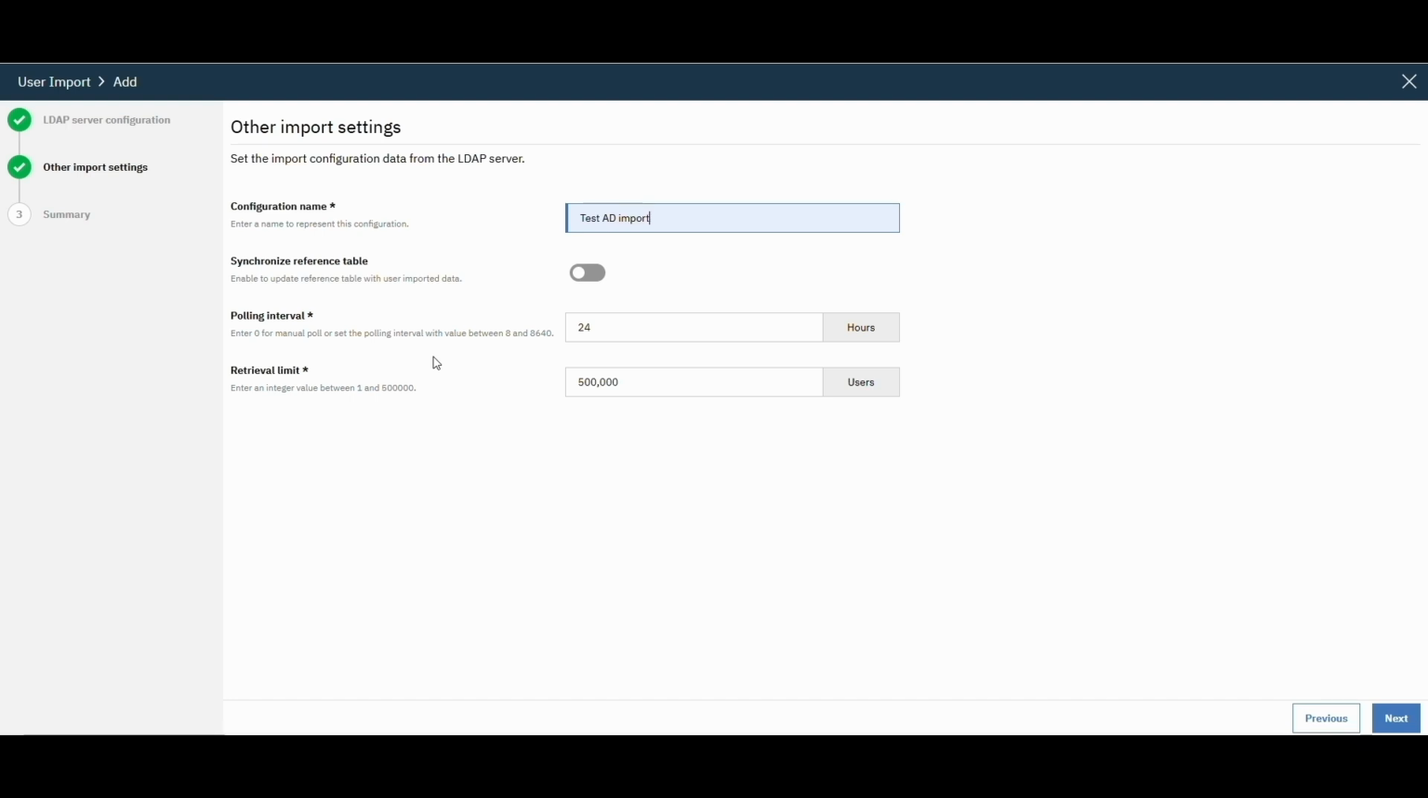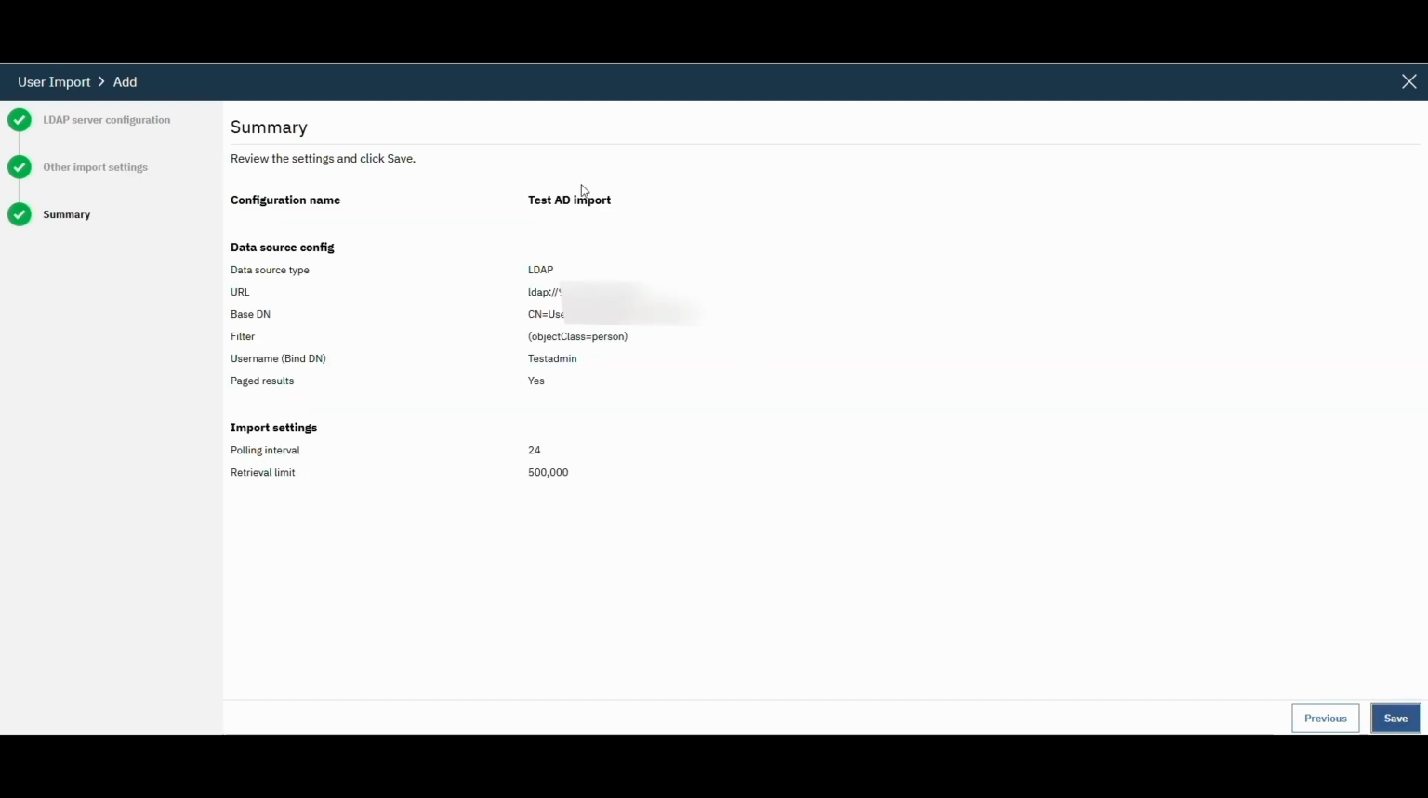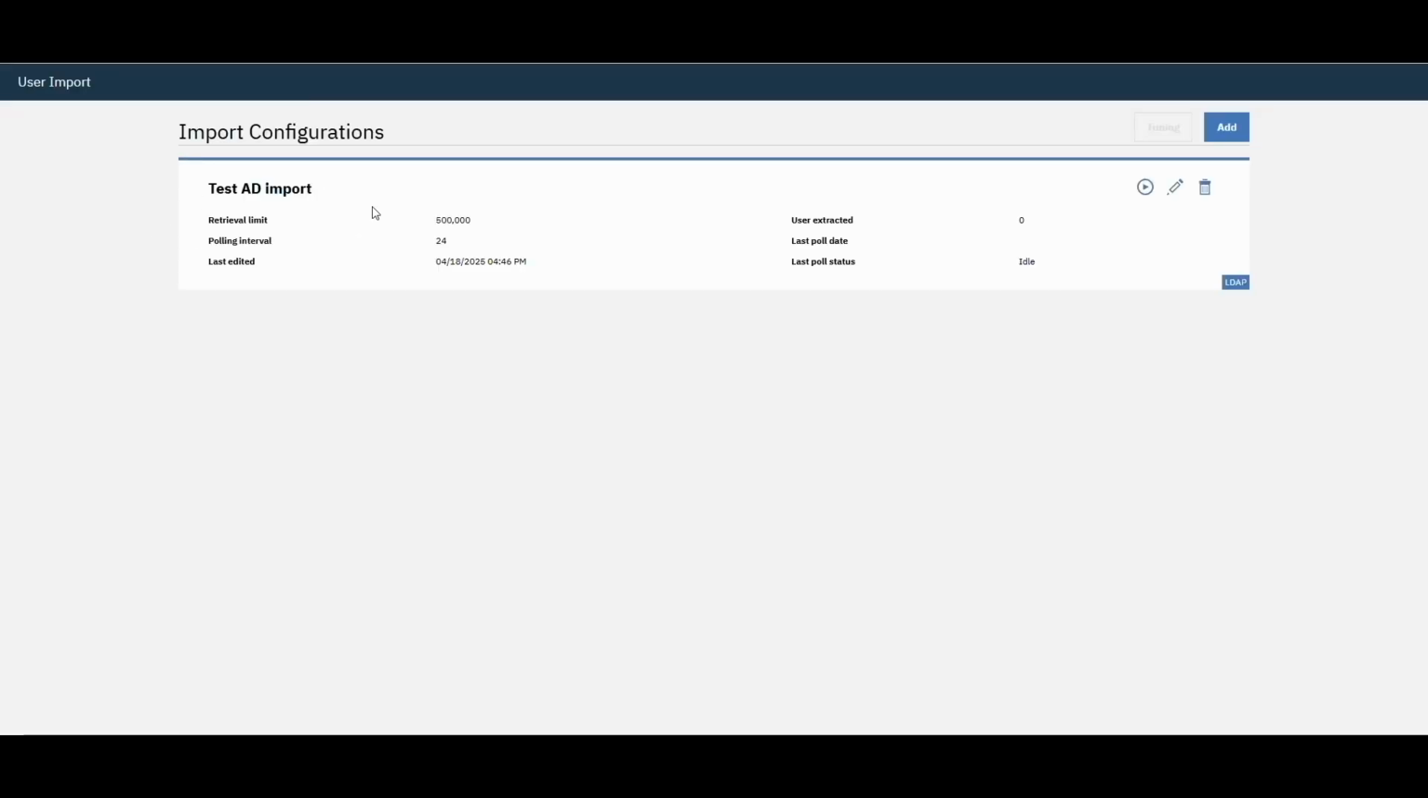The retrieval limit is the limit on how many users will get imported in the UBA app in a single poll. So once we fill all the details, we need to click on the next, review the summary and click on the save. Once we click on the save button, the user import profile is added in the import configuration. Then we need to click on the import data.